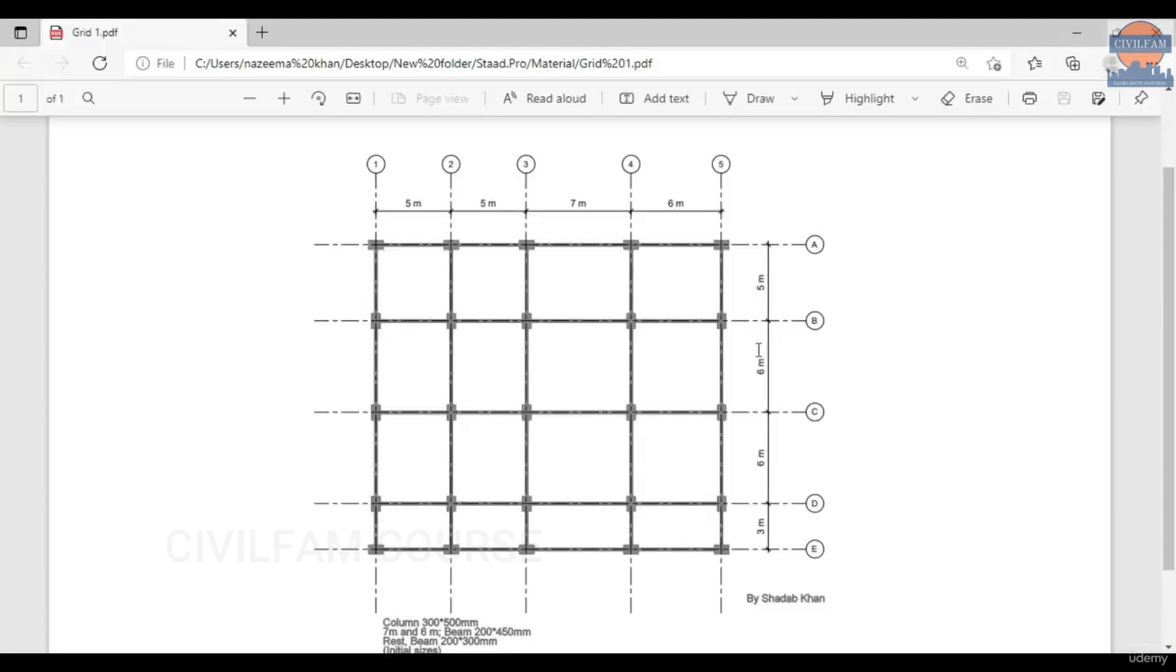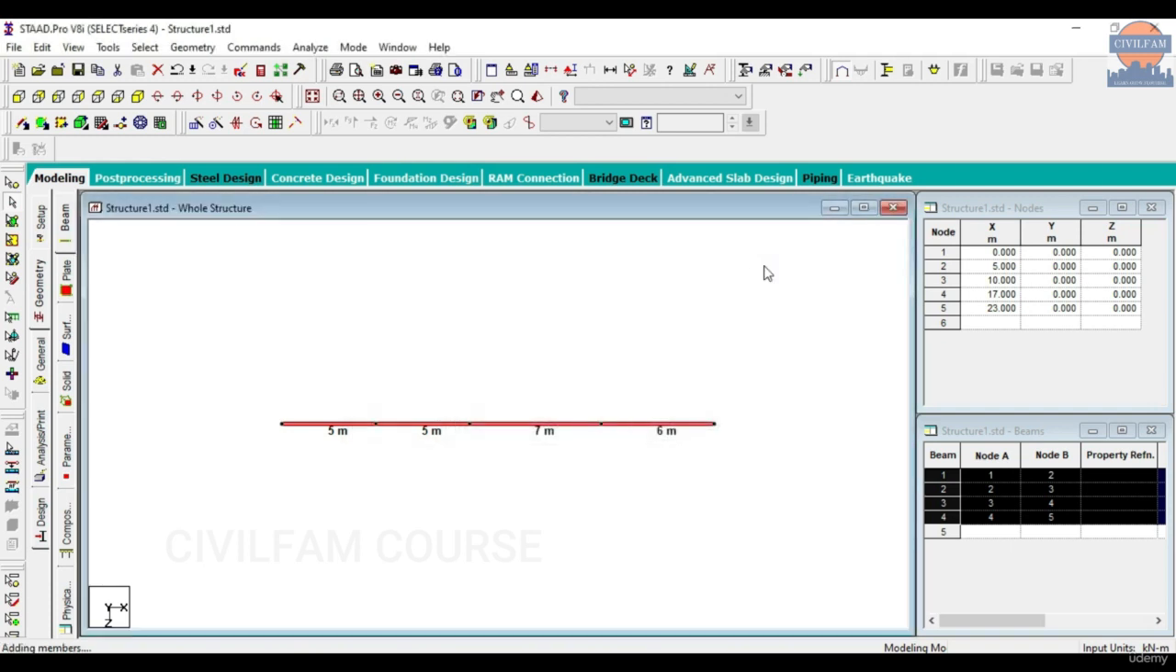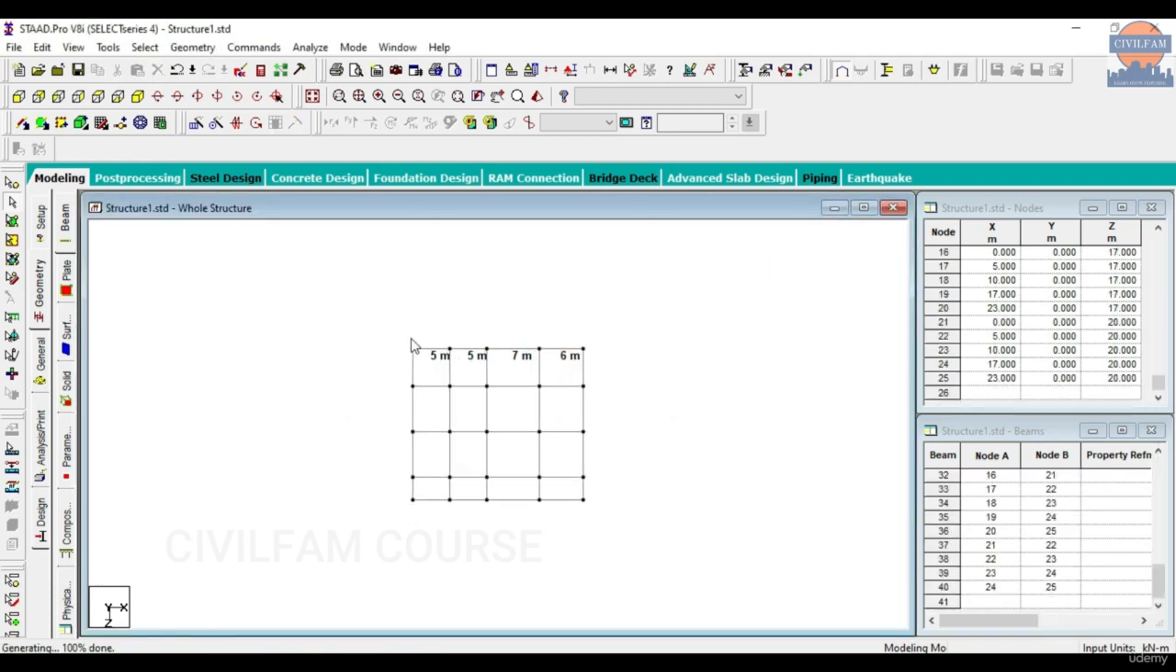5663 was the value. So 5, this is going to be 6, this is going to be 6, and this is going to be 3. Then I have to do link steps. All right, 5663, Z direction, link steps. I'll do OK. So I have got this whole thing.